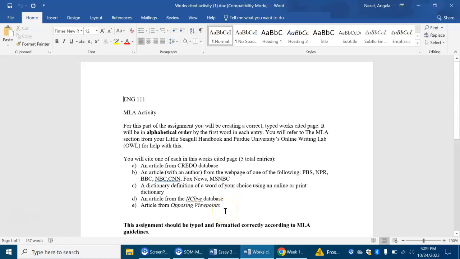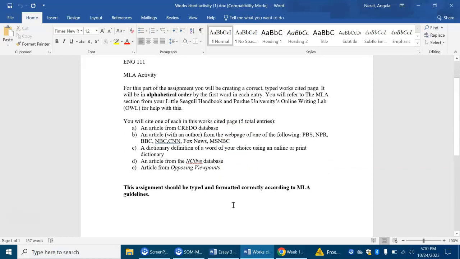So once you get all 5 different sources, you want to properly cite those in MLA 9th edition and put them in a works cited page. So let me be clear that I don't want you to turn this in. I want a typed, correctly formatted MLA works cited page.